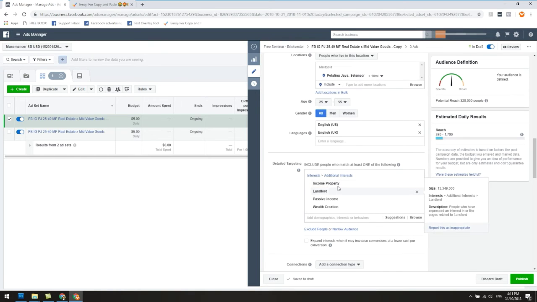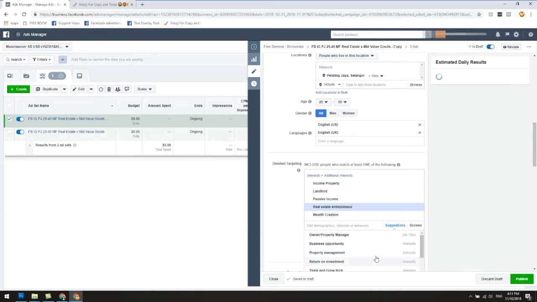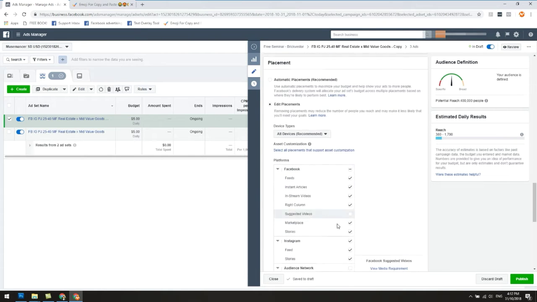This takes a while to actually hone down, and you might also want to take a look at suggestions as well. You can see what other suggestions we could come up with. I have real estate entrepreneur, and let's see how many we can get right now. 400,000 people. So by putting in a few of these targeting options, you can put in suggestions, and then Facebook will help make the suggestions for you, right? Let's just say this is the detailed targeting that we want, and then we're going to leave the rest alone.